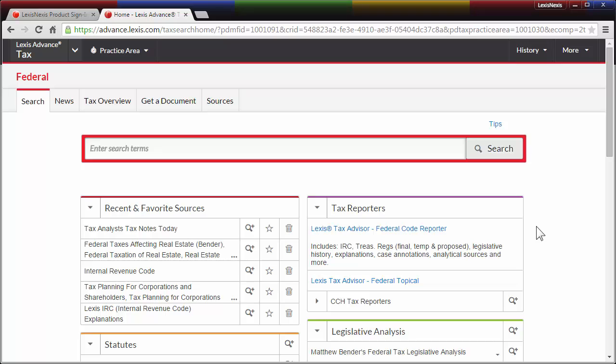This is an introduction to Lexis Tax Advisor Federal Code Reporter on Lexis Advanced Tax. The Federal Code Reporter expedites one of the most common research tasks in tax research, examining a specific Internal Revenue Code section in depth by presenting each section of the code along with critical primary source materials needed to interpret it, and exclusive expert analysis and commentary to help understand and apply it.